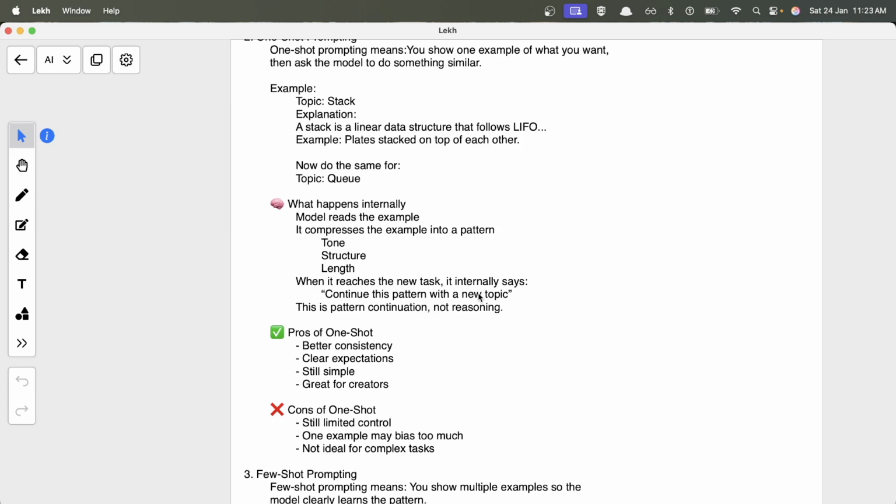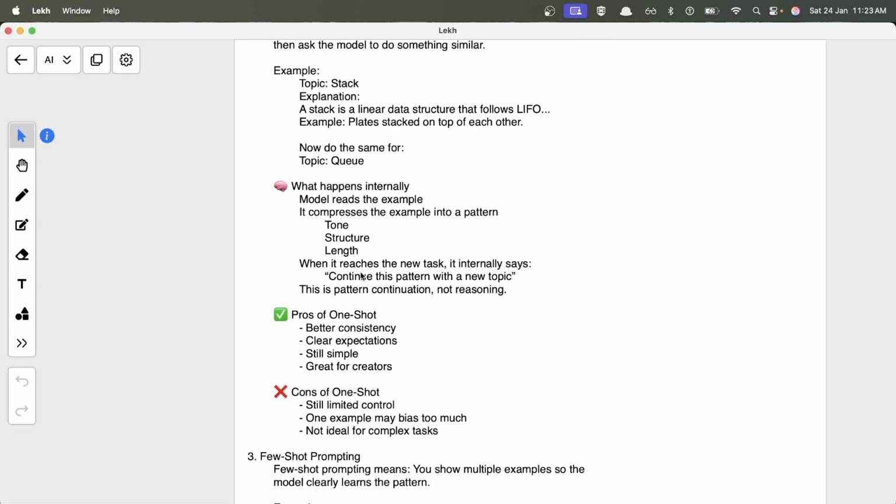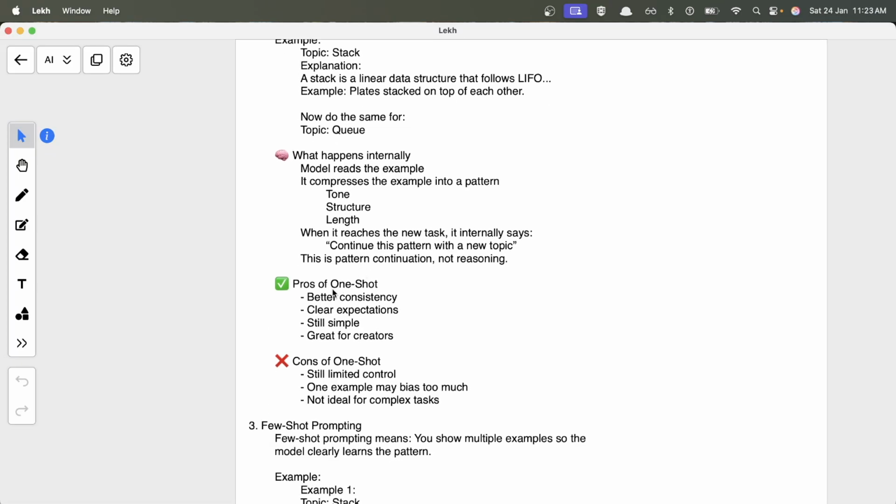For defining the tone, structure and length, it will not look into its previous training. It will just totally be based on your example. So the pros here are better consistency. Here you can define how you want the output from your model, and expectations are clear. You can now expect from the model that it will give an explanation and the example, and whatever you have provided, it will just provide the answer in the same format.